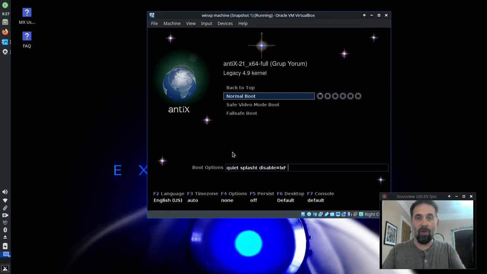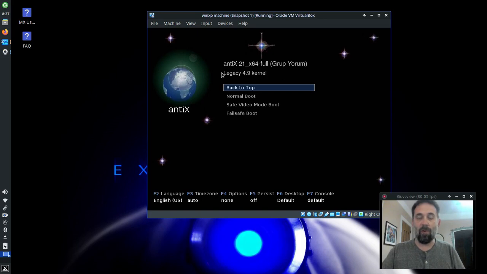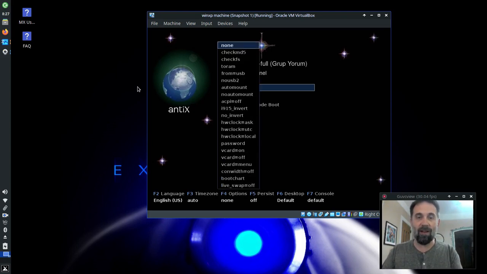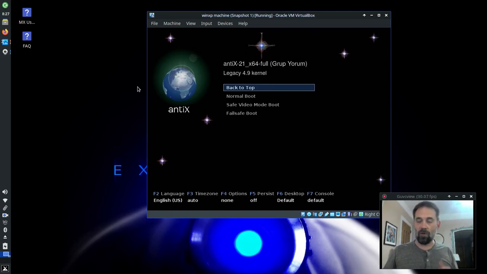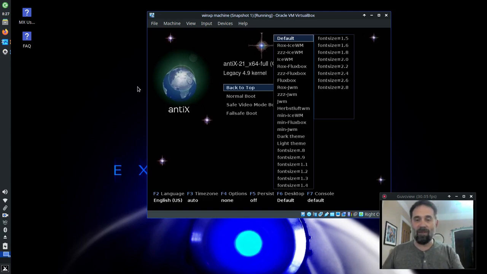Okay, so here it says we're booting the legacy 4.9 kernel. That's what we're going to boot. Other than that, the menus are exactly the same as what I just showed you. There are a few different options in antiX versus MX, but for the most part, those are distro specific. Check them out; they're more or less self-explanatory. The big change is F6, which lets you pick one of the non-default desktop combinations that antiX has.